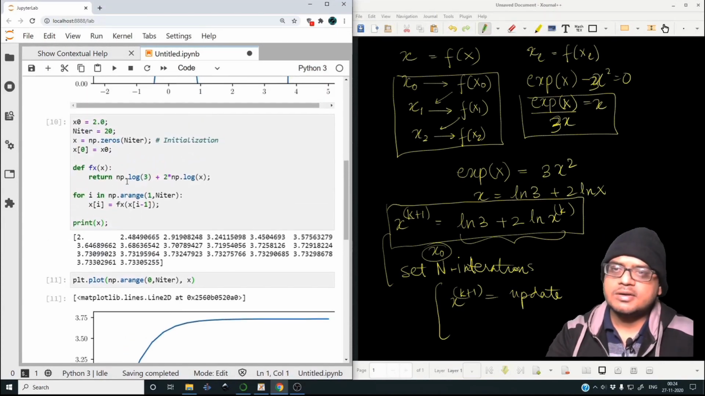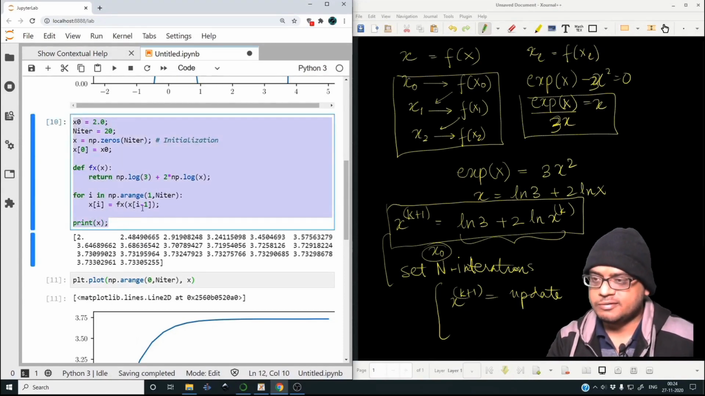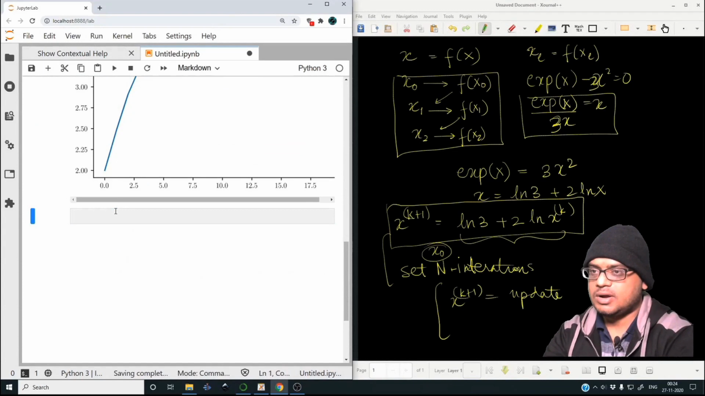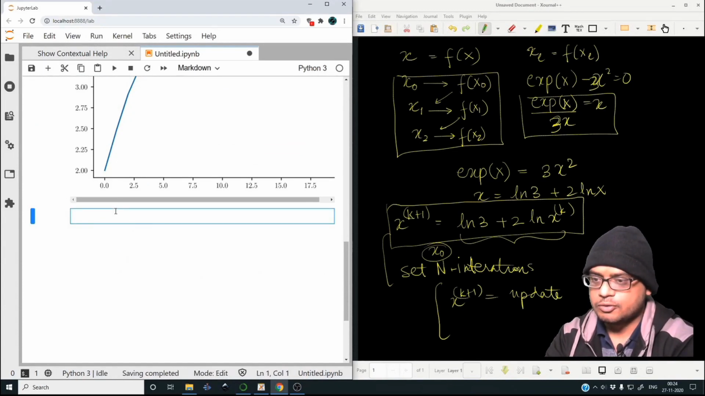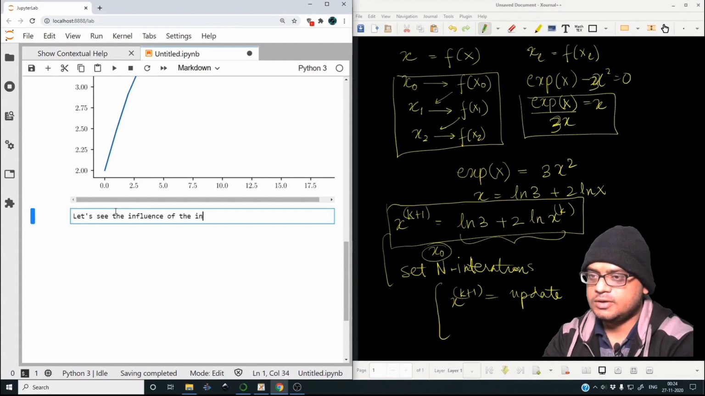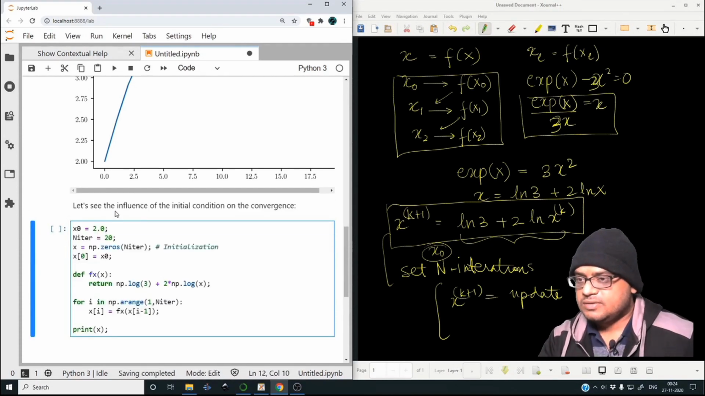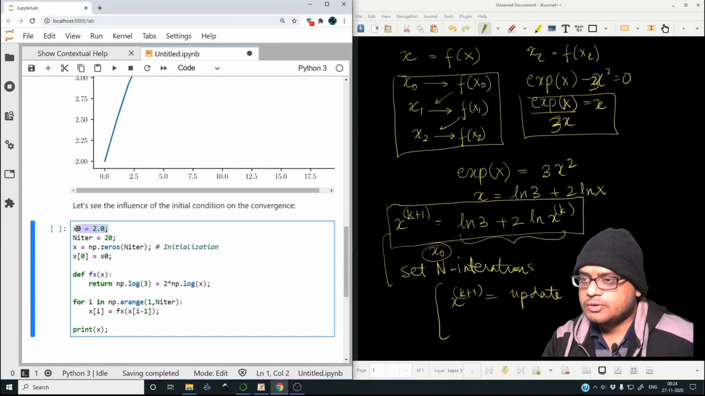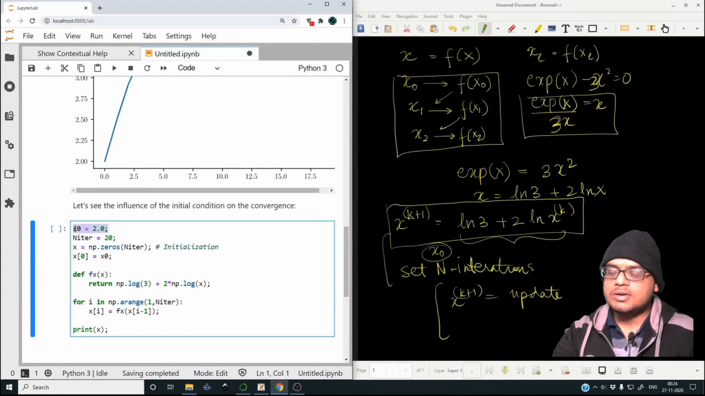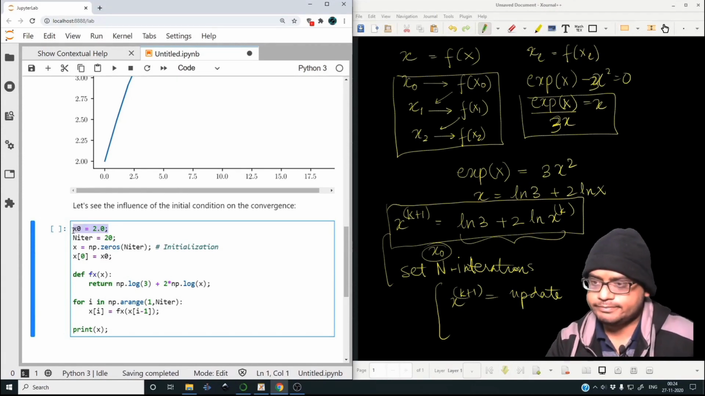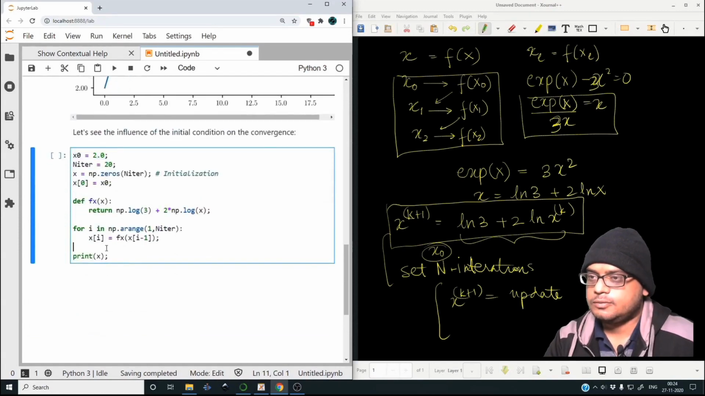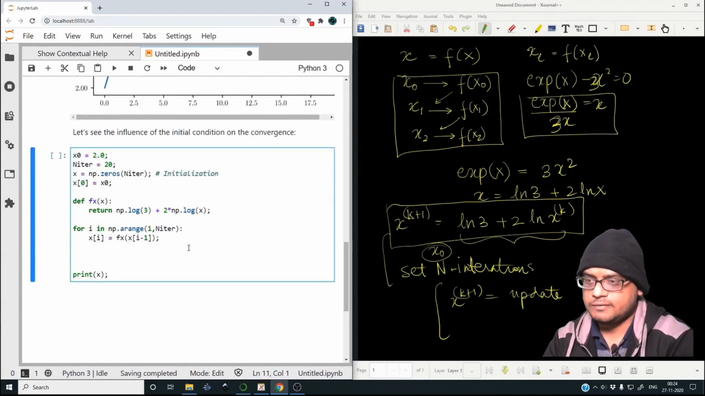And we can repurpose this code to find that out. So let me copy this bit of code. Let me make this a markdown cell and let us write down what we're trying to do. So let's see the influence of the initial condition on the convergence. Alright, let me paste this. So this particular guess value has to be also run in a particular loop. Okay, so how can we do that?